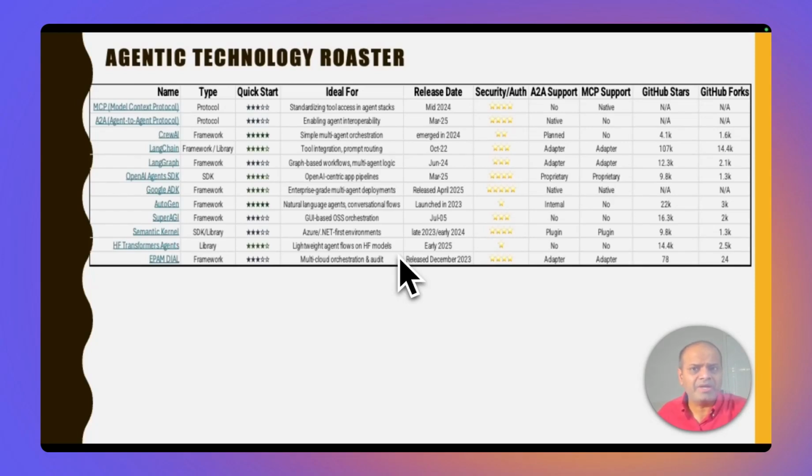I think they have become very popular with A2A adoption and MCP adoption, so that's another one which is gaining popularity. AutoGen, Super AGI, Semantic Kernel: these are other examples of agentic workflow frameworks. And in terms of platforms, EPAM Dial is another open source platform that allows you to build agentic systems. So these were my list of the technology roster that I have seen, but there are more.